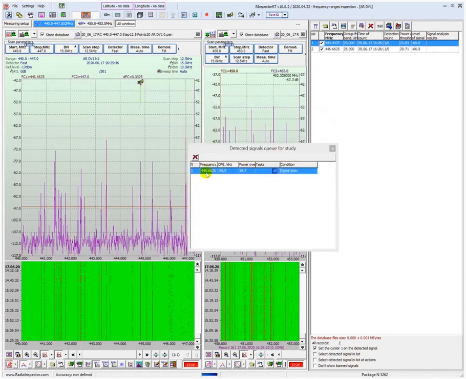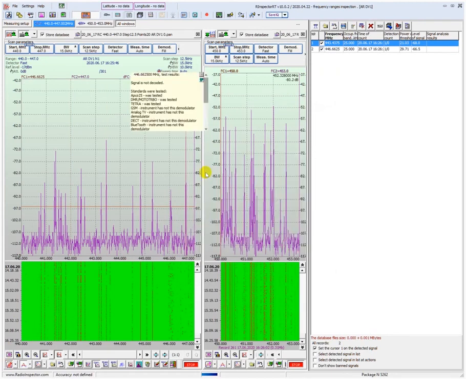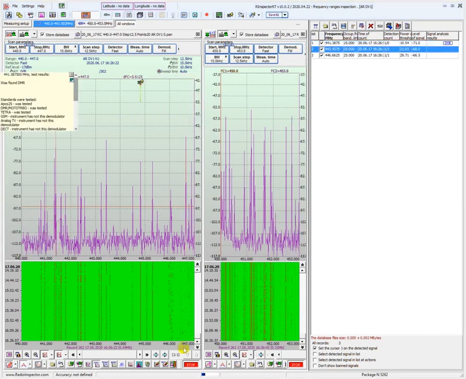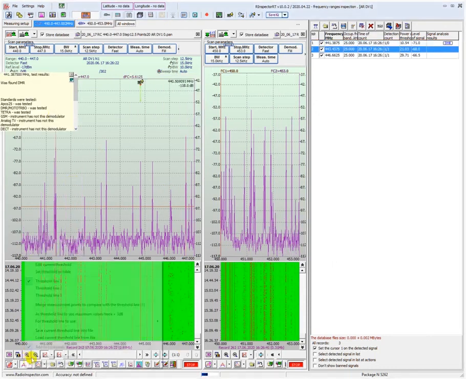In the pop-up window, we can see that the analysis of detected signal is in progress. And if the digital standard is supported by the device, information about the signal will be displayed. Data about the type of signal is provided by the device. Now let's edit the threshold line a bit more.